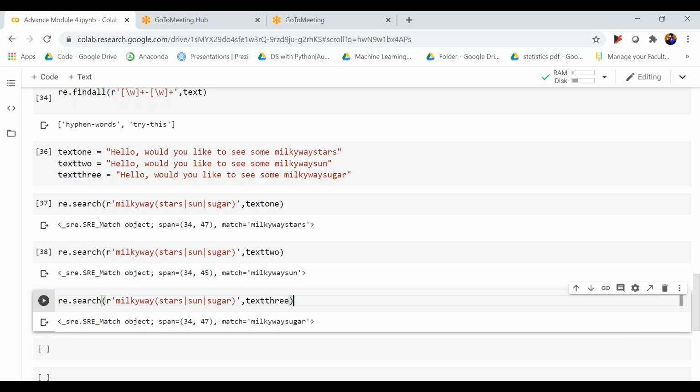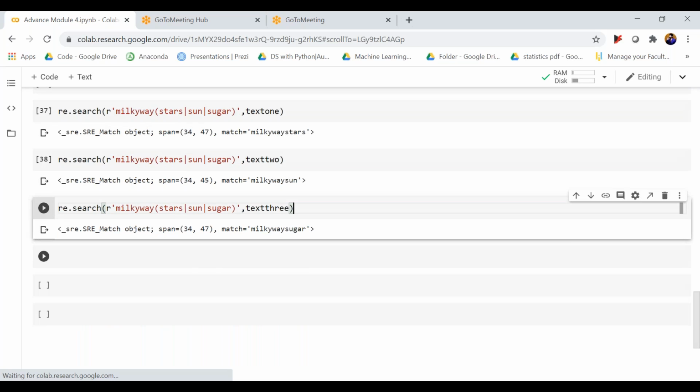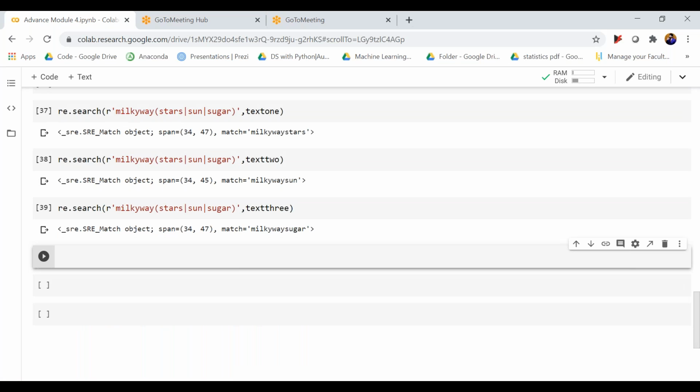Okay, so this is something related to this part. Now, let us apply some more operators. The operator I have used over here is an OR operator. I'll give you one example, like the OR operator. Let's say you type re.search.